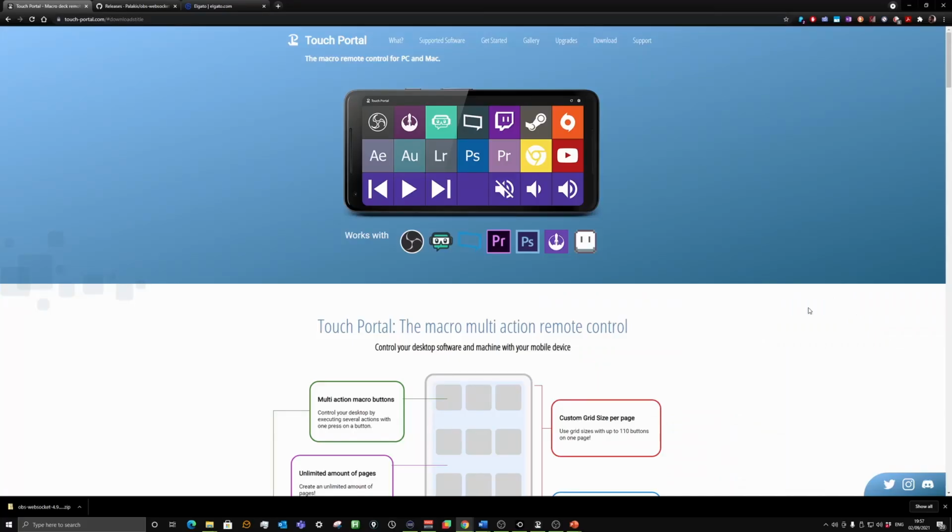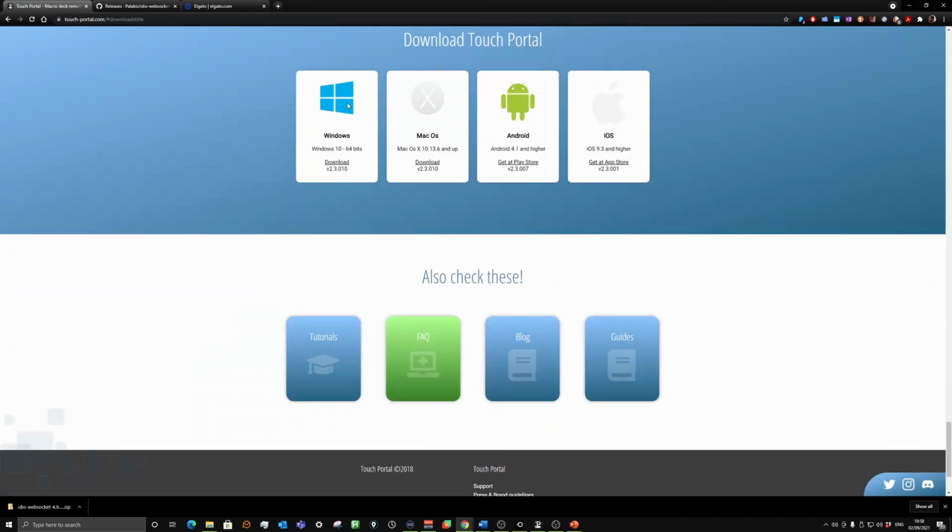So first things first, let's go to the Touch Portal website, link in the description below, and download the program. To find the downloads, up here on the top right, click on download, and find your operating system. In this case, Windows is already highlighted because the website has noticed that I am using Windows. If you are on a Mac, then of course use the Mac version, and click on download. As you can see, the download has started. Just double click on the exe file and install the program on your device.